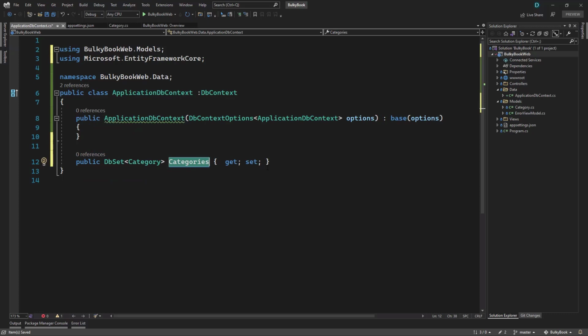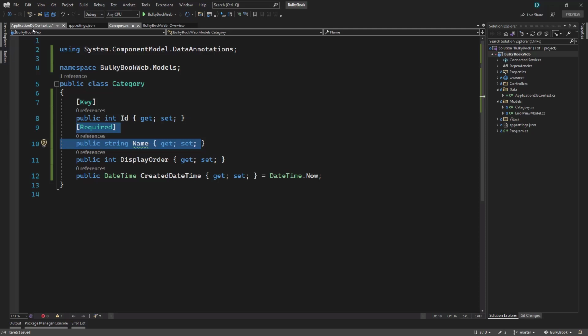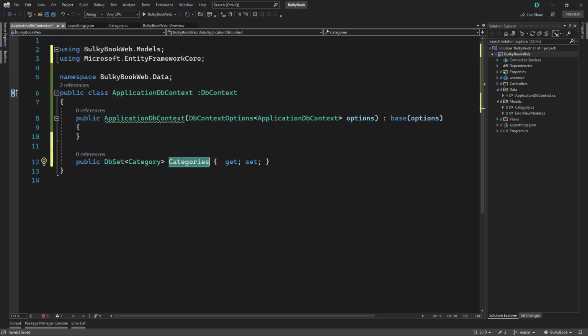Now when you are working with Entity Framework Core, there are 2 approaches. One is code first and one is database first. What we are doing is code first, because here we are writing the code of our model, and based on that model, we will be creating the database. So that is the code first approach.